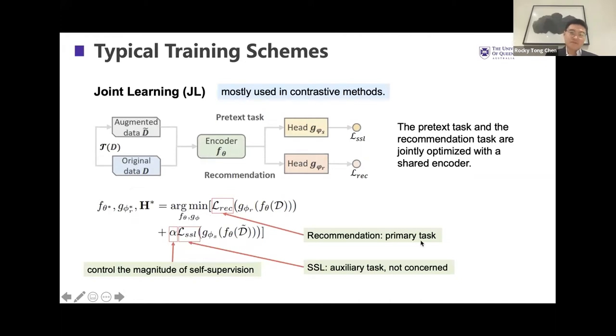Since we just talked about training, some quick context about the typical training schemes. The most commonly used one is joint training. This is especially popular in the contrastive methods because the losses from both the recommendation and the self-supervision are joined together. Just like this, we sometimes use a damping factor alpha to control the magnitude of the self-supervision signals. And with this combined loss, the representations will be optimized with two tasks at the same time.